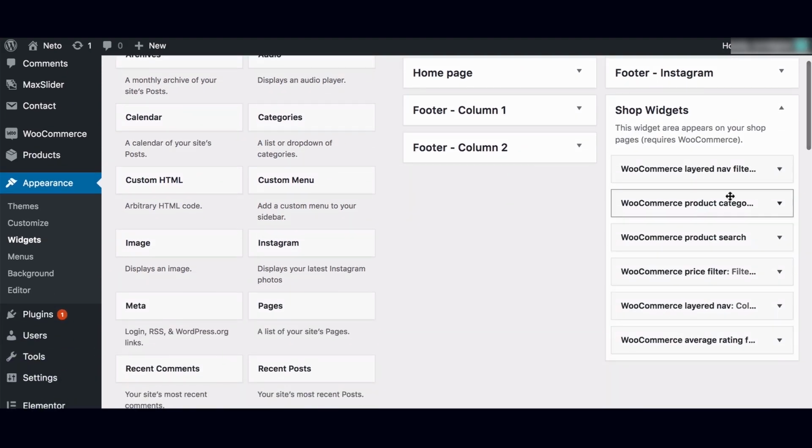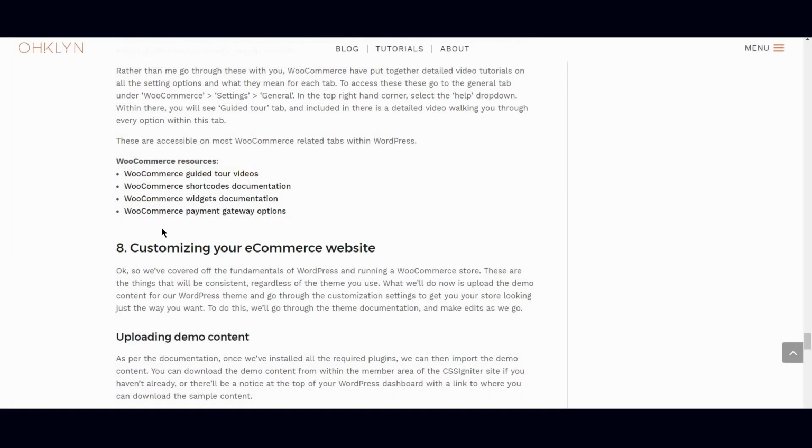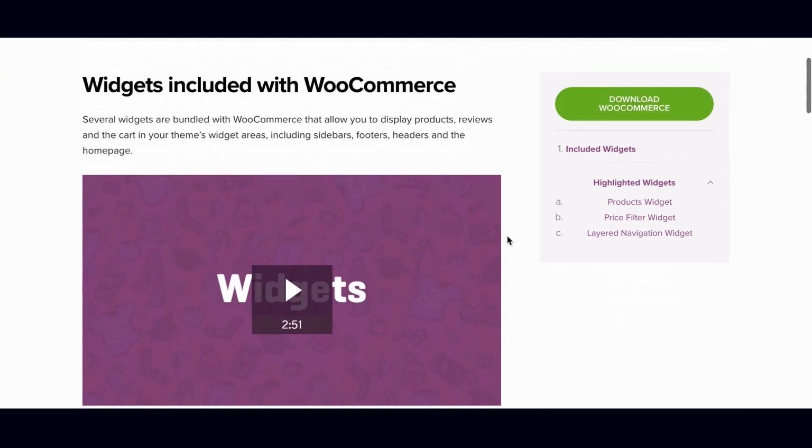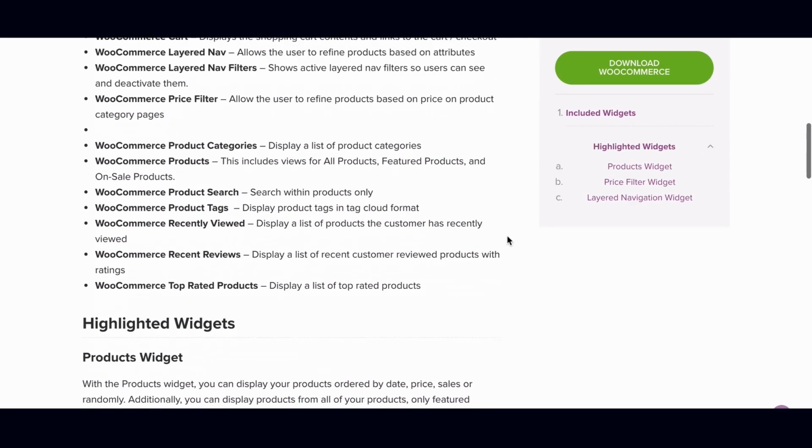The shop widget is worth mentioning, as this impacts how users can filter products and is how you control what's displayed in the shop's sidebar widget. There are a number of WooCommerce specific widgets that can be added here. Once again, I'll refer you to the WooCommerce widgets documentation and video to explain what's possible here. The link to the documentation is in the description below or on the Oakland post.